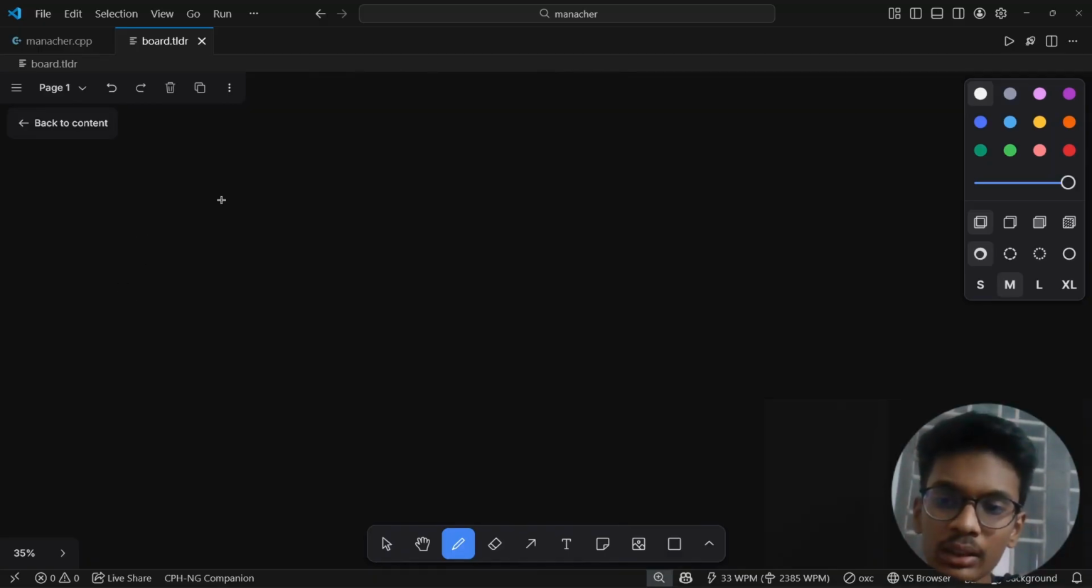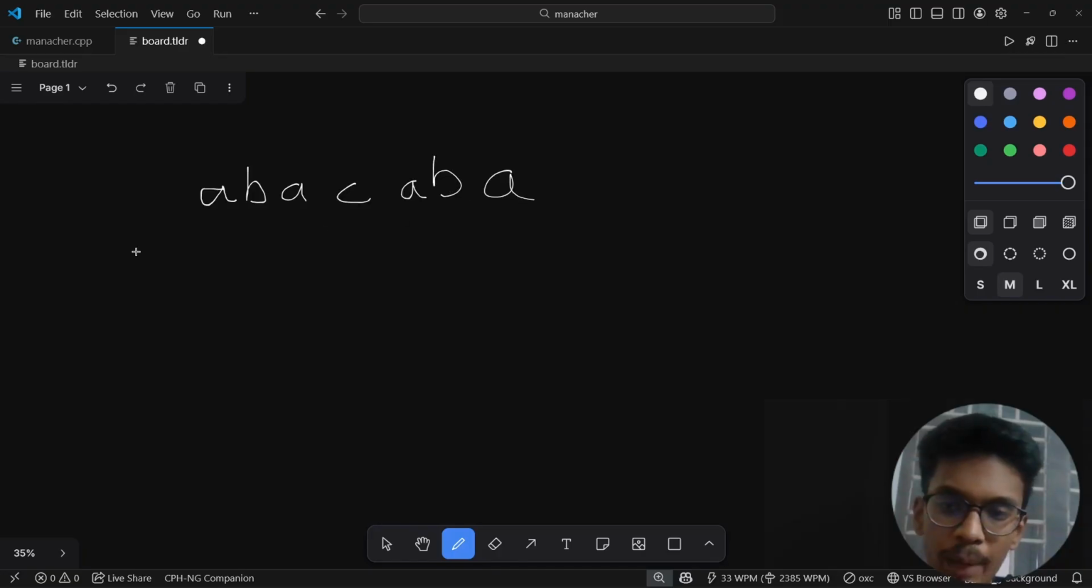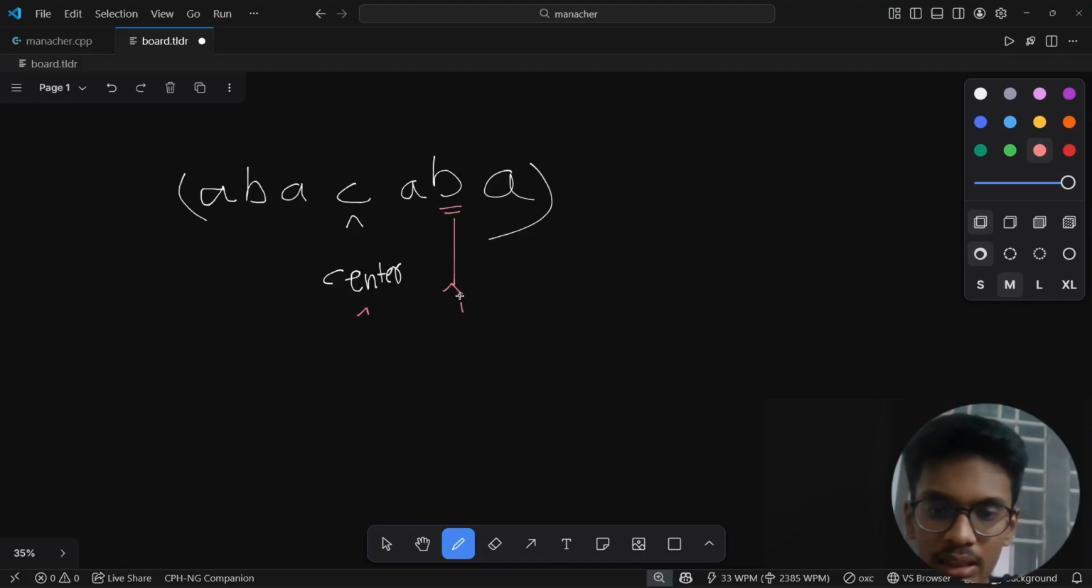If you're already inside a palindrome, like ABA, this is a palindrome, right? If at C, you already know this whole thing is a palindrome. When C was a center, you already know this whole thing was a palindrome. That means if I'm checking for this B, let's say somehow I reached from here to here, I is currently at B. Should I do all this expand from center again from B? Not at all.